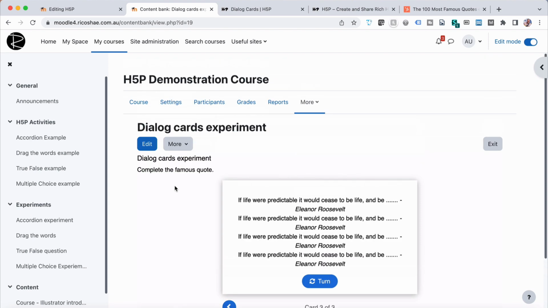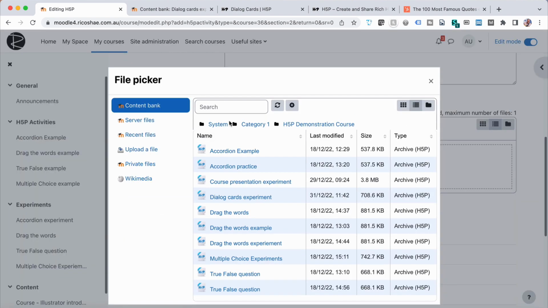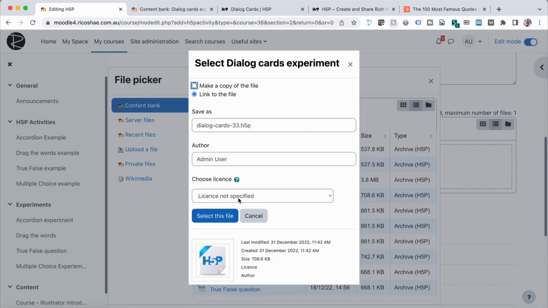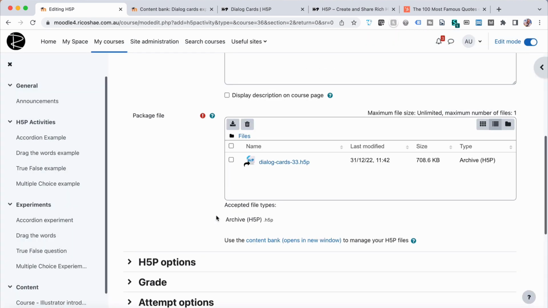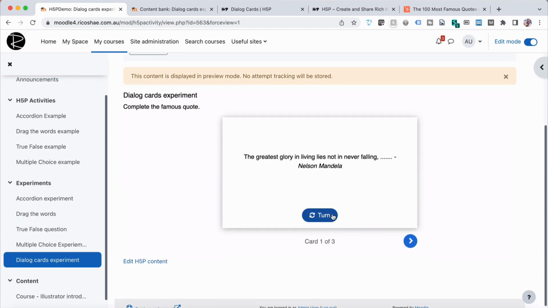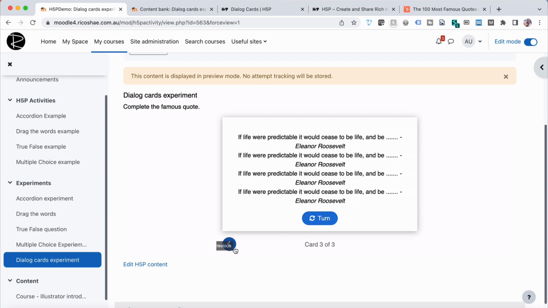Let's add this now into our H5P page. So we get back to H5P, we go to package files, we go to content bank. We are looking for our dialog cards experiment. We choose that and select file, choose save and display. And we now have our dialog card sitting inside our Moodle LMS page.